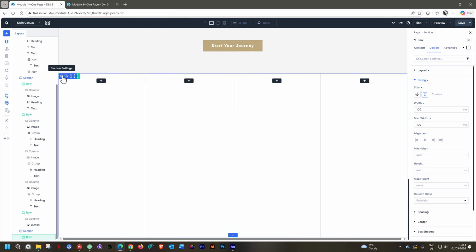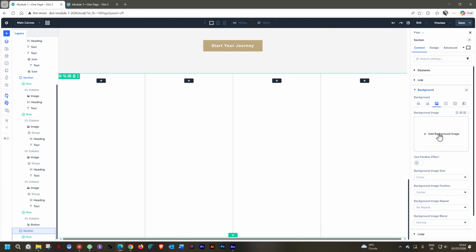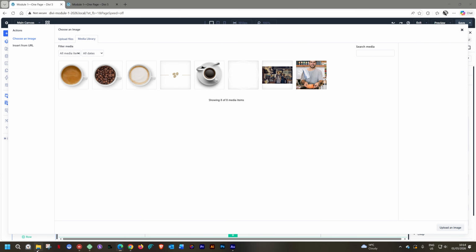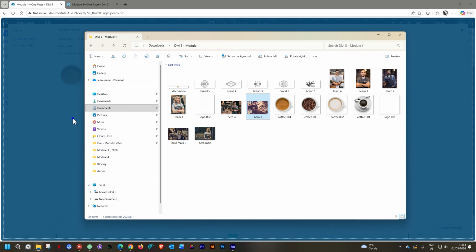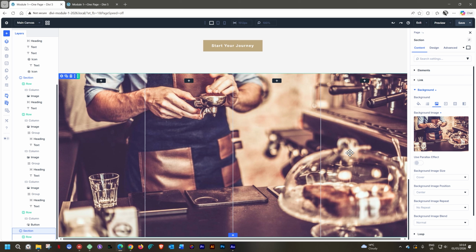Make sure you select a section, go to Content, Background, and then select your background image, add background image, and I bring it in. This one over here. Upload an image, and my image drops in nicely. And with that, it gives you a lot of context as to where we are heading, and it feels good. We're doing something here.